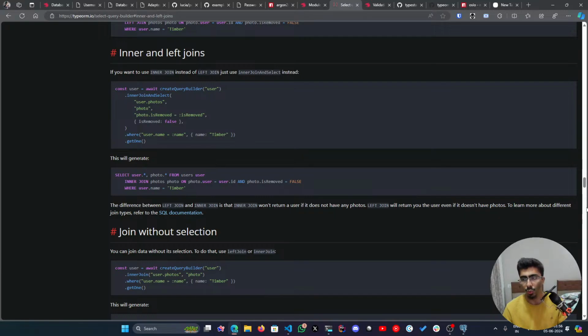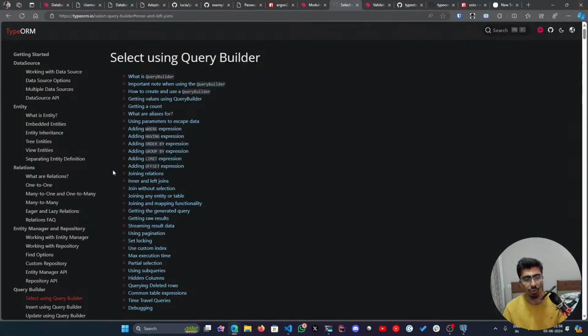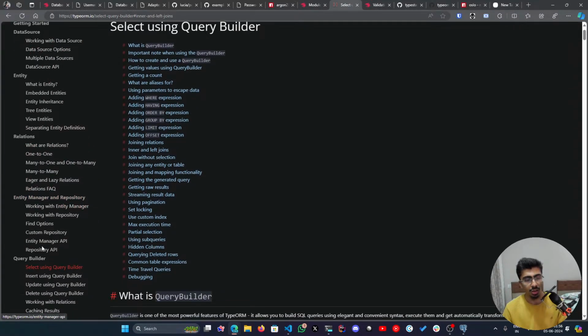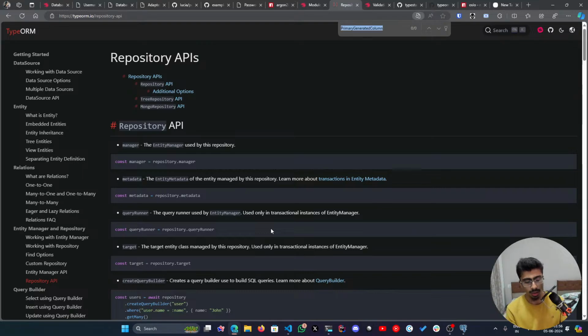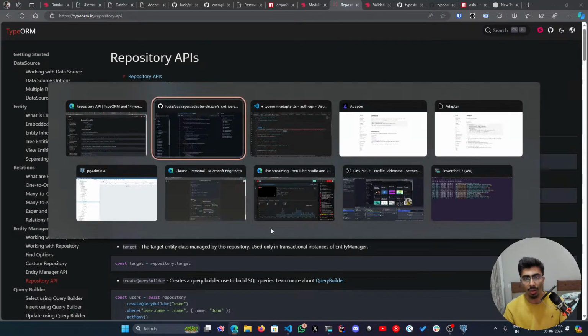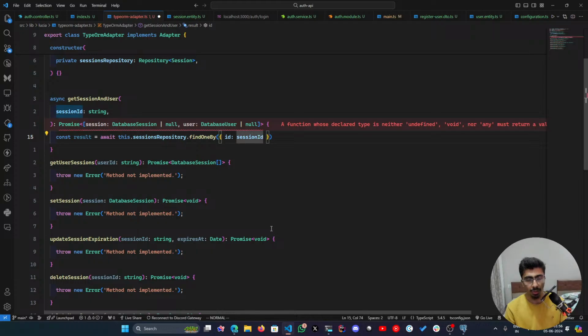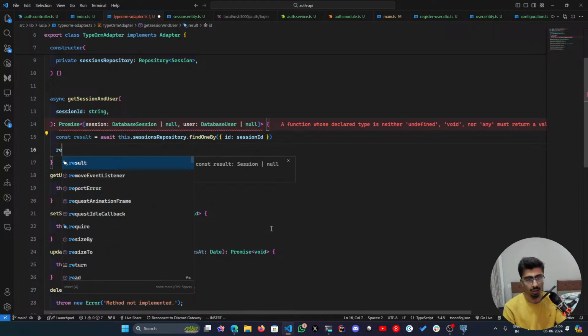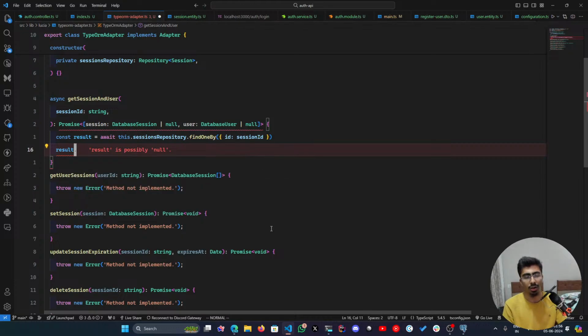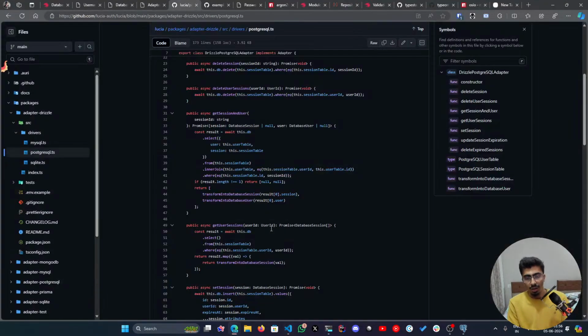Okay, that's part of the query builder, but what if I want to use just the repository? There is data source, there is relation, there is repository. Let's go to the repository API. Let's see, join. There is no join, so you probably don't need it, I think. Let's see, the result is session or null. So result dot, okay, you got the user back. Anyways, my bad. So await this dot, okay, fine.